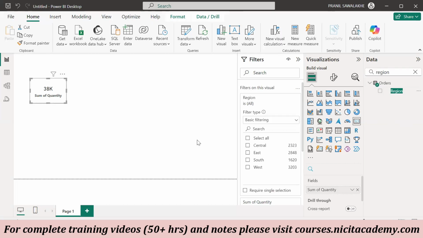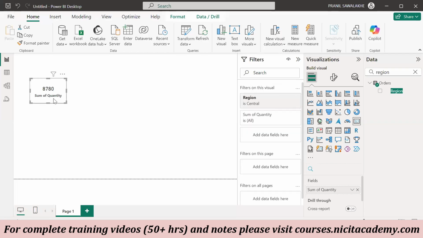So if I want to show the central region sum of quantity, I'll simply select central. See guys, now it has been reduced because we are just showing the central region sum of quantity. Now how can we be assured that this is central region only? Let's click on this filter symbol here. Region is central. From this, if we hover here, we get to know the filter applied is region is central.